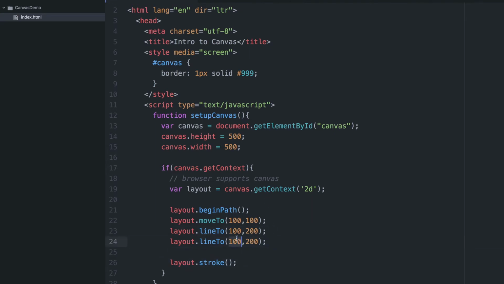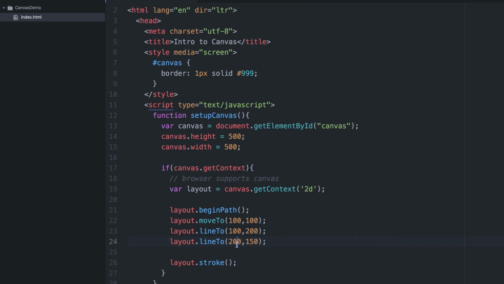So I'm going to copy this line too, and this time I'm going to add a second line. Now what I want to do here is create a triangle shape. So we want to draw the line to 200 pixels on the x-axis. But this time we want to bring it to 150 on the y-axis. So you can see here that we are getting a triangle shape, but I want to make it a little bit tighter, so I'm going to adjust the x-axis. So let's just change this value to 150. And that's looking pretty good.